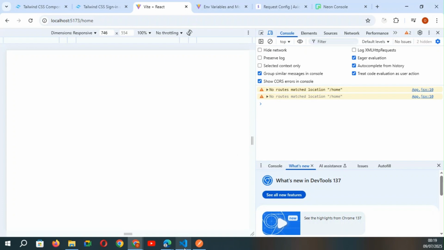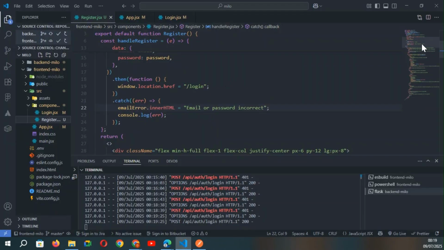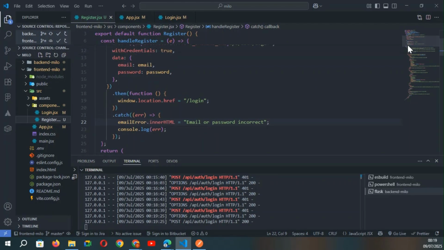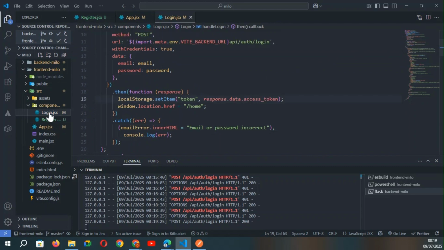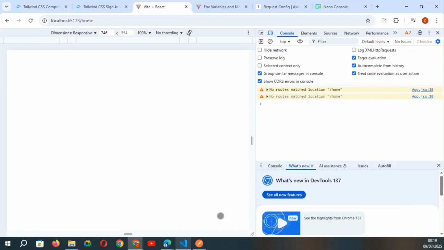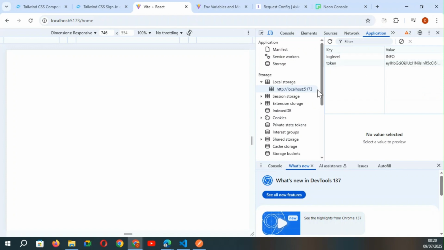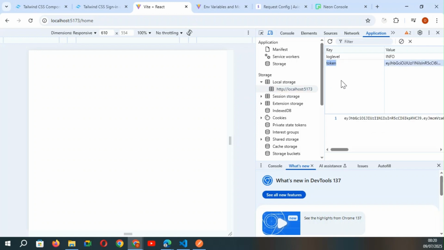Okay, so if we sign in, we define a token. Okay, so I can verify this in the application. Okay, the address of my website, and here I have a link, my URL token. Okay, and also I have my token.